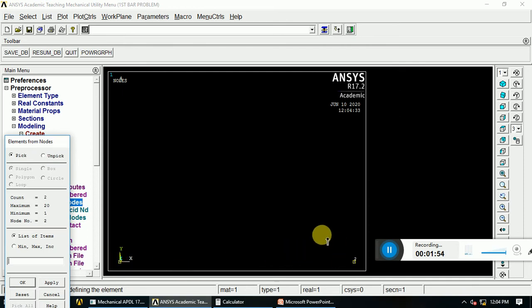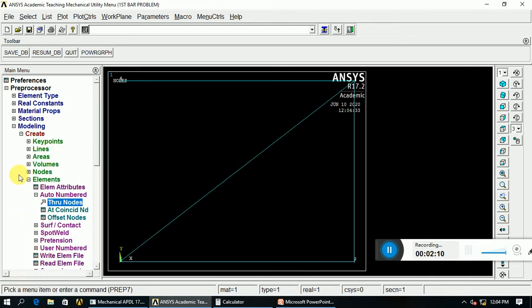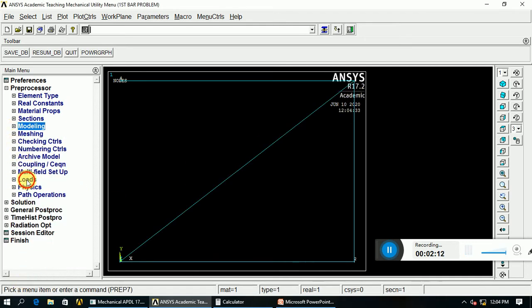We have created 4 nodes, and we need to create the elements, auto numbered, 2 nodes, first and second. You can click the right mouse button, center mouse button to create the element. Second and third, scroll button. Third and fourth, scroll button, and first and third. Say okay.